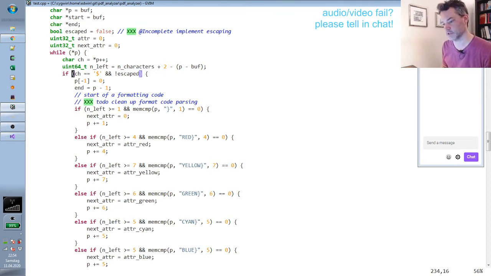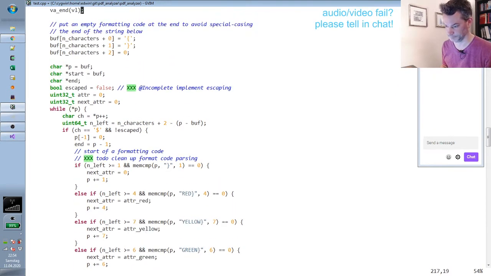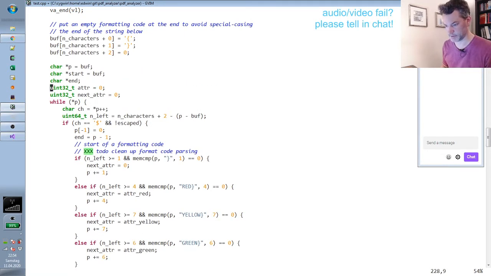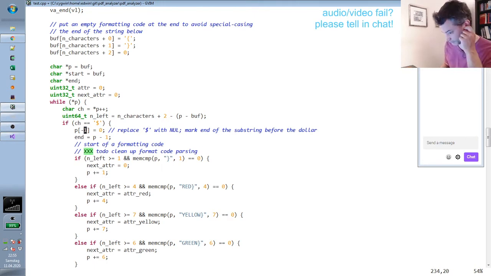So if we have a dollar, the escaping we will implement a bit differently. So if we have a dollar, like end of the substring before the dollar. So here we actually replace the dollar with the null character to end the string. We can do this because we are working here in a buffer that we just before we created ourselves. The empty formatting code here will become this. Actually, I think we do not use the end pointer at all, so we can clean that up.